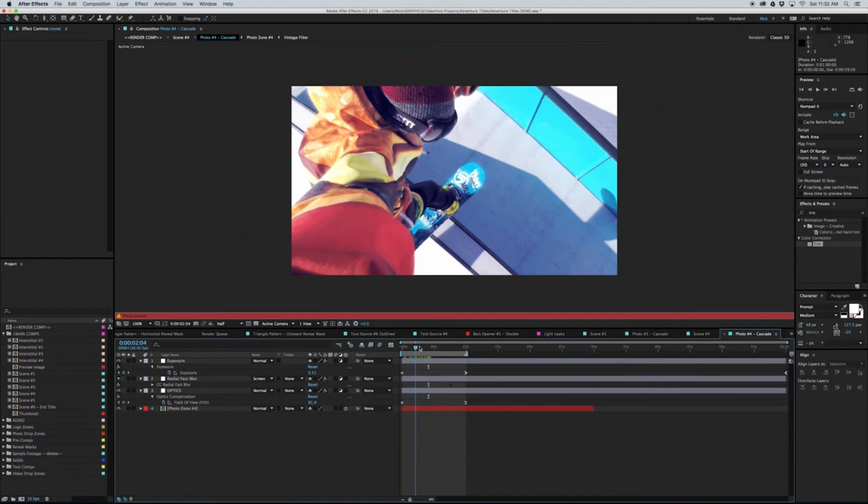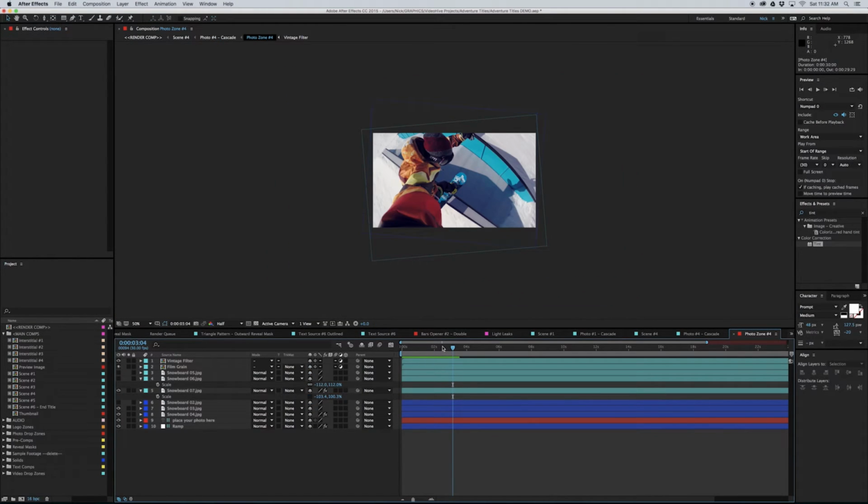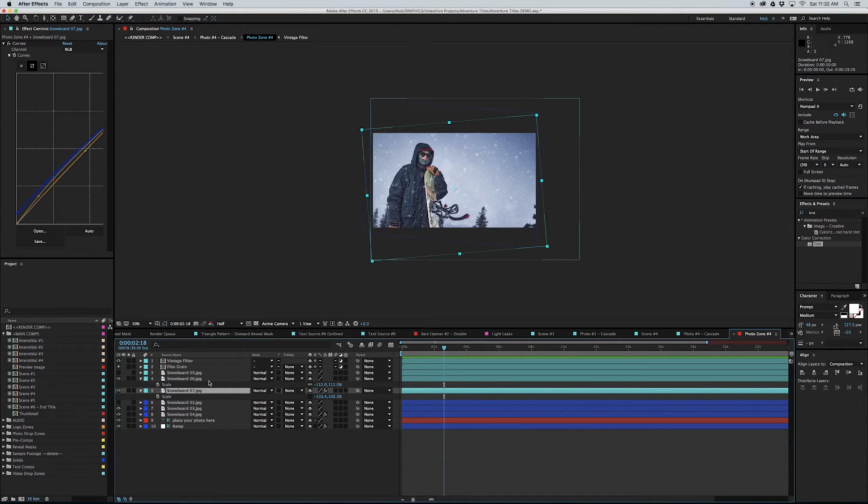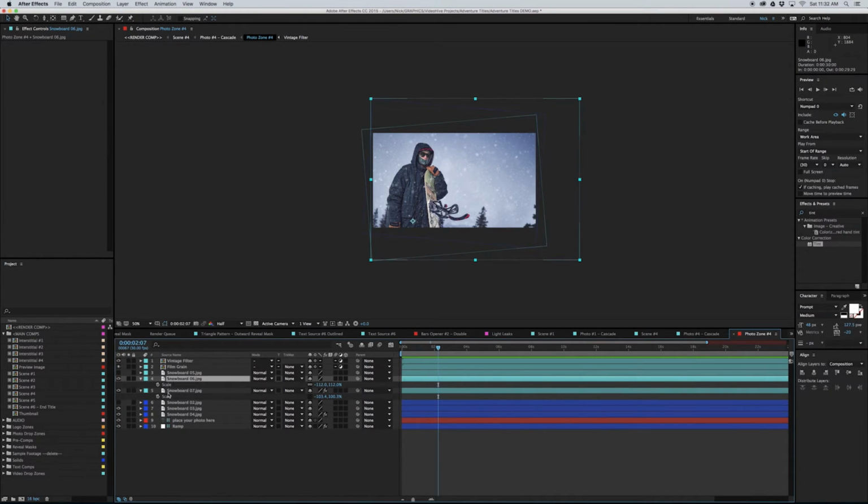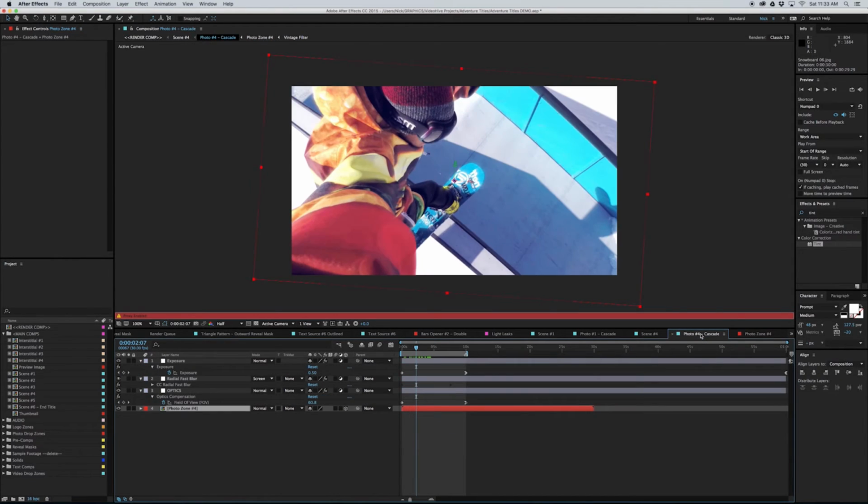Let's do a little test here in photo zone 4, which is not proxied. Let's actually change the image. I had all these snowboard images. Let's find another snowboard image. Okay, so here's this snowboard image, which I had in here, but I didn't use. If I want to use this, but I jump back into photo number 4 cascade, you can see that it's still the original top-down GoPro footage from the first snowboard photo.